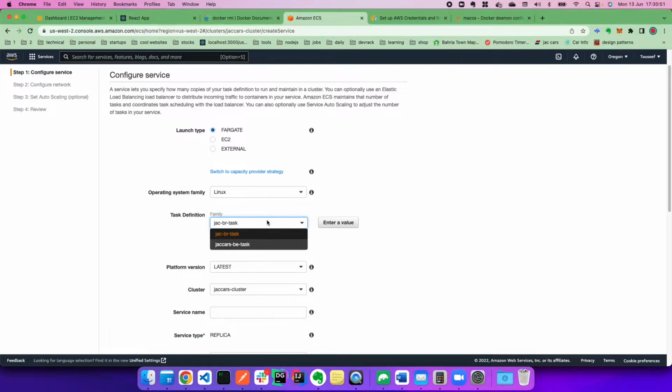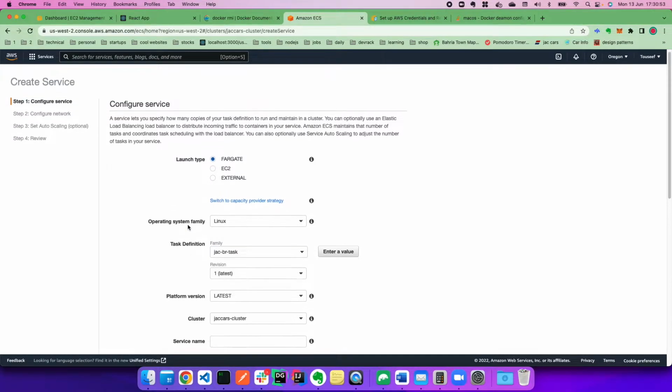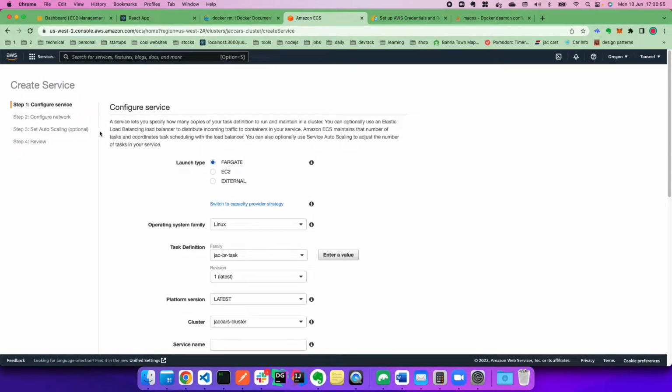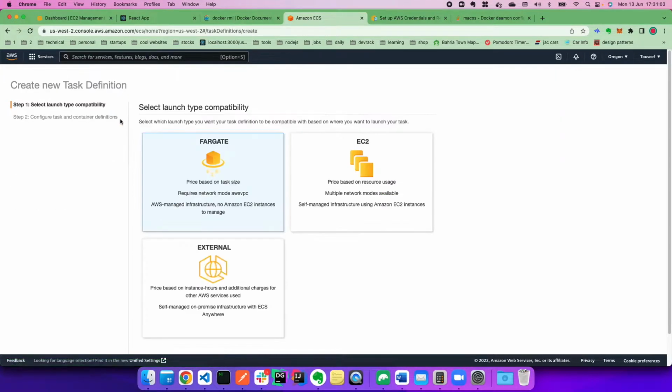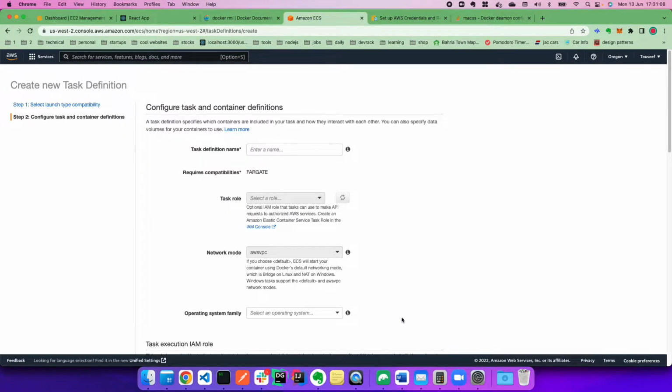We haven't created the task yet, so I would suggest we go back and create the task first and then create the service. Here on the left hand side you see task definitions. I will create a new task. It will be Fargate, and next step, the task name will be Jack FE task.